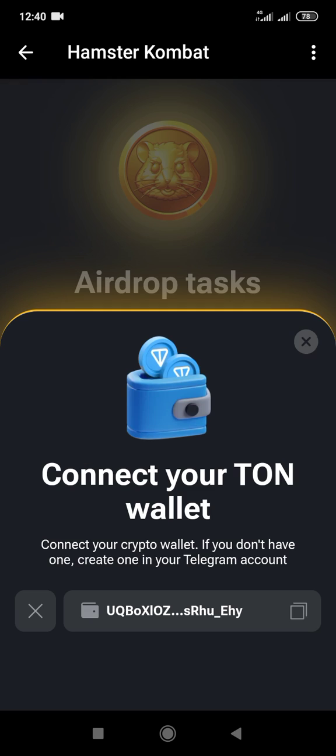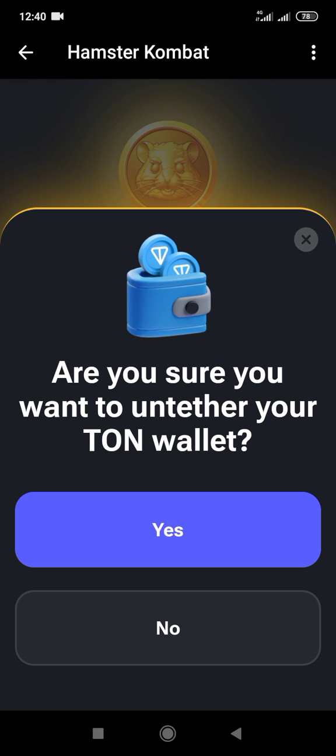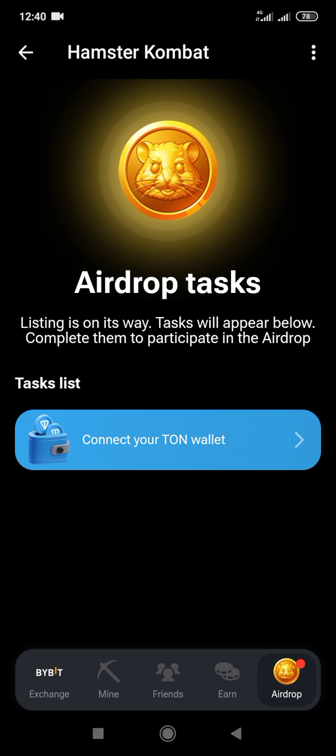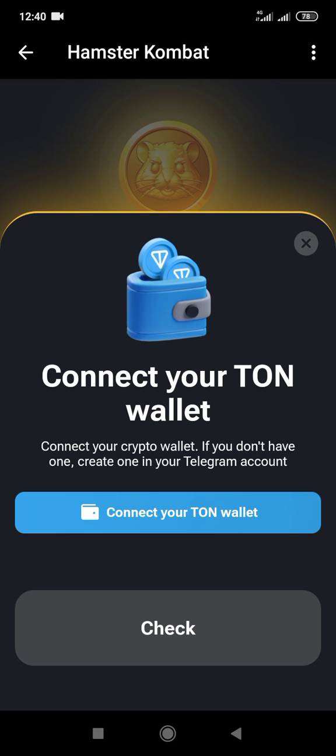So right now when you click cancel, you say yes that you want to disconnect the wallet. When you click yes, it will disconnect for you, so you can reconnect the wallet back. So when you click yes like this, can you see your wallet has been disconnected from it. So that's just it. To connect it back, you click connect my wallet.